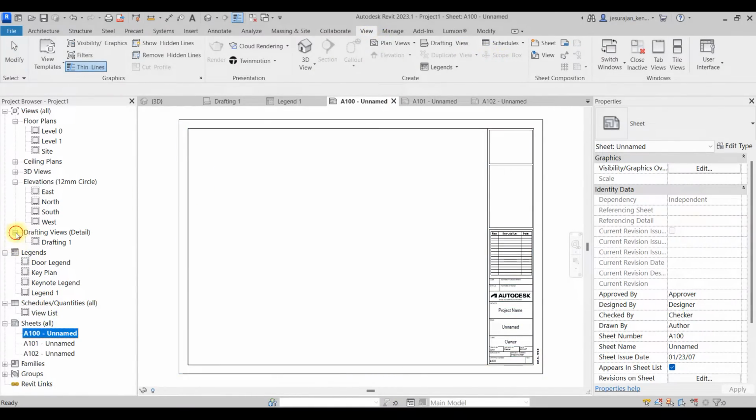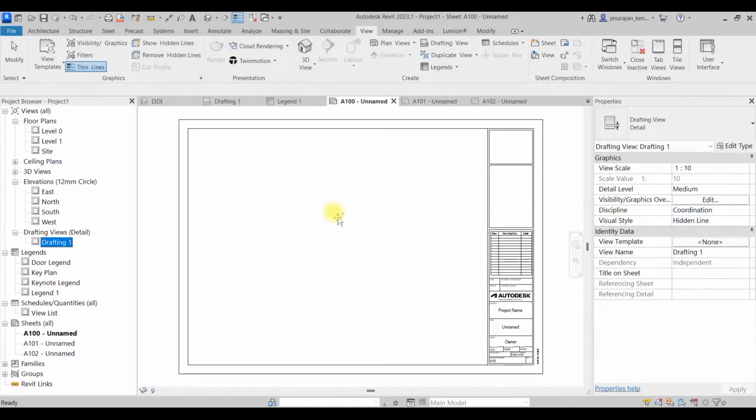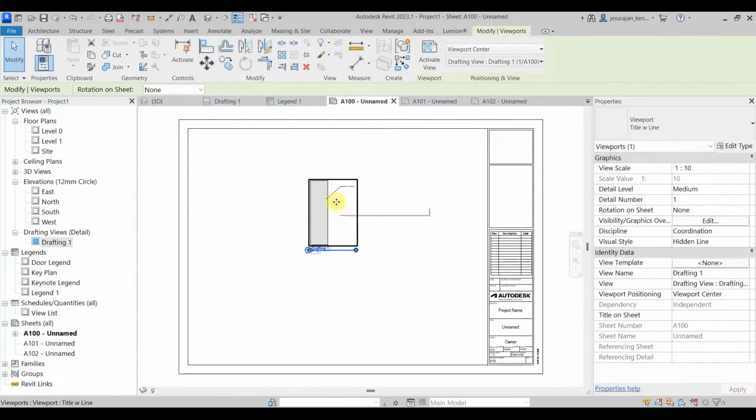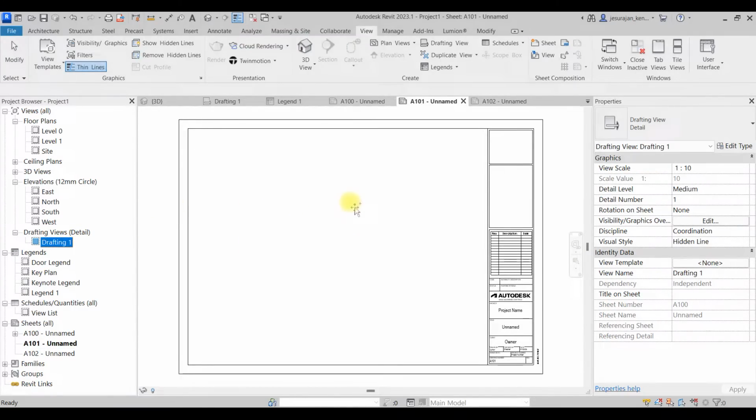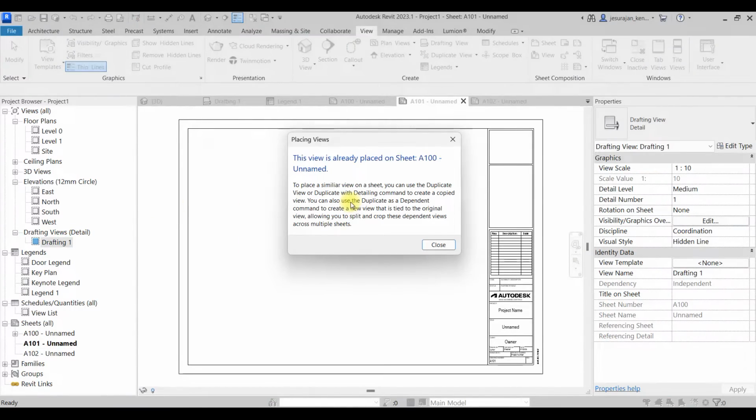Okay, so here I have a drafting view. Let's drag this drafting view here. I have placed a drafting view here. Let's go to the next sheet. Okay, I'm going to drag the same drafting view to this sheet.